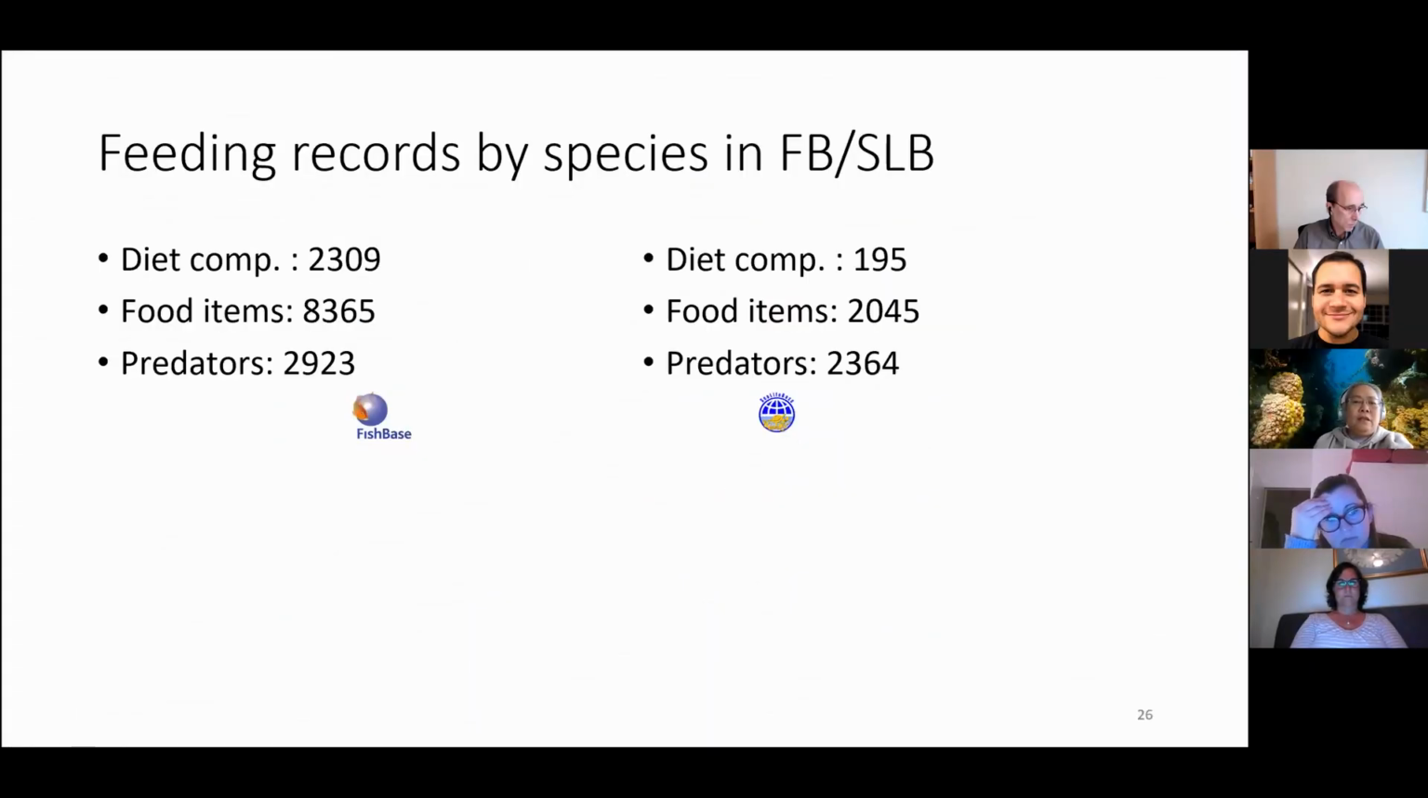So the next thing is just to give you an idea of what we have in FishBase. You have feeding records by species in FishBase. You have those numbers, and this is the number of species with information. And those numbers for SeaLifeBase. SeaLifeBase is still growing, and one of the main efforts that we're doing is diet composition, food items, and predators. So the trophic ecology is our main focus in SeaLifeBase to make that available.